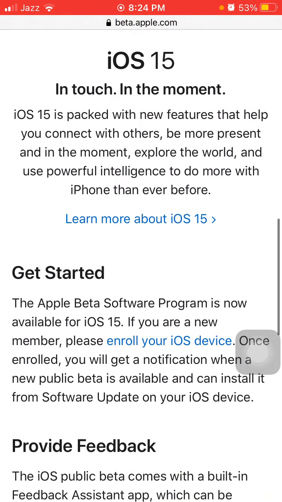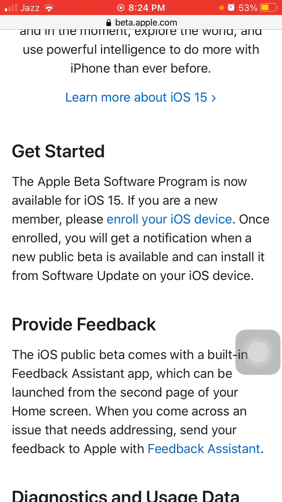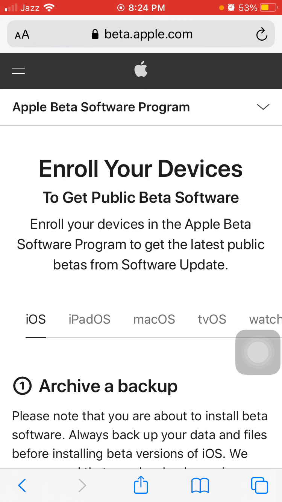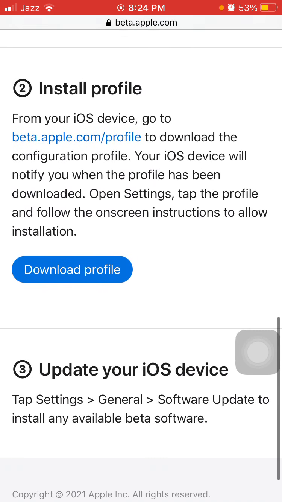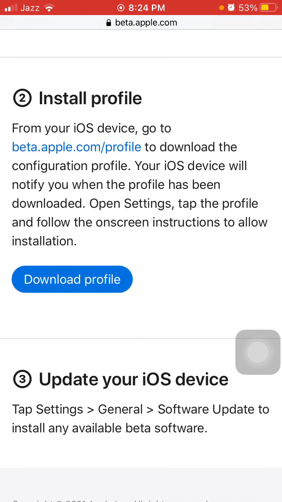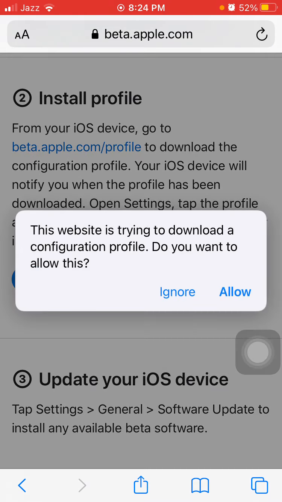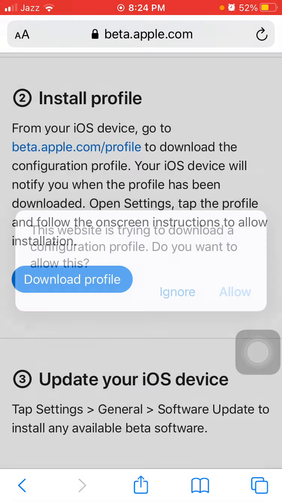Now again scroll and under get started tap on enroll your iOS device. Now under install profile tap on download profile. A pop-up window will appear and we have to tap on allow.